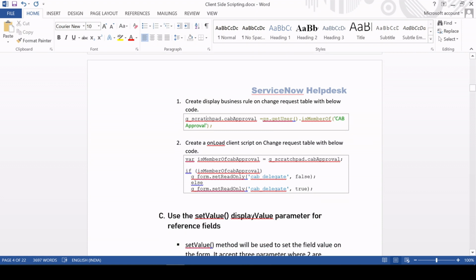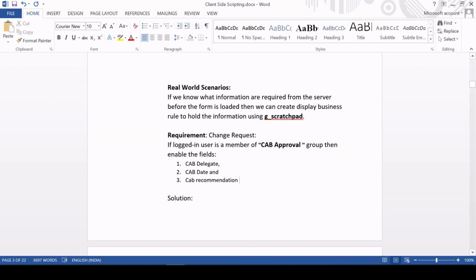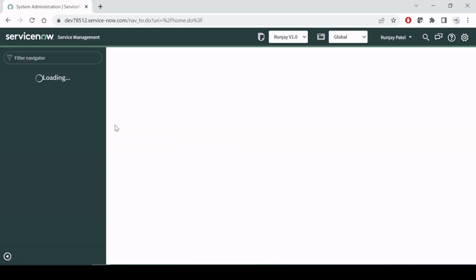And the second point which I have written: create an onLoad client script on the change request table with the below code. This is also, don't worry guys, I'll be explaining in detail while writing the code. So this script will be used at the server level to set the value, and this script will be used to get the value, in order to decide what we have to do. As per the requirement, we have to check if the logged in user is a member of this, then enable this one. So let's jump to the practical scenario, guys.